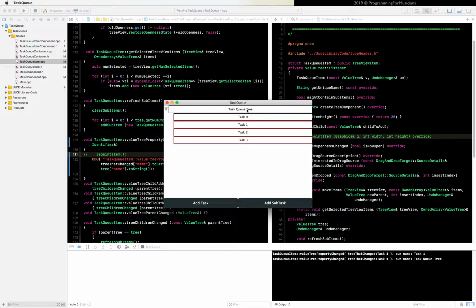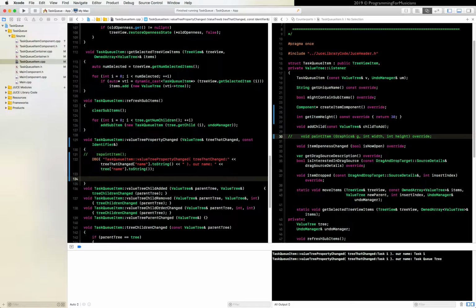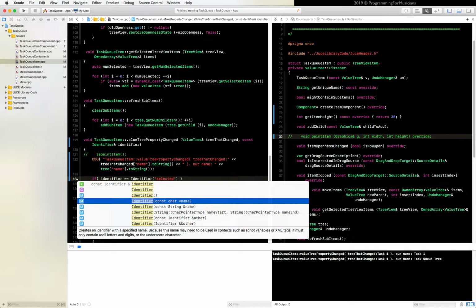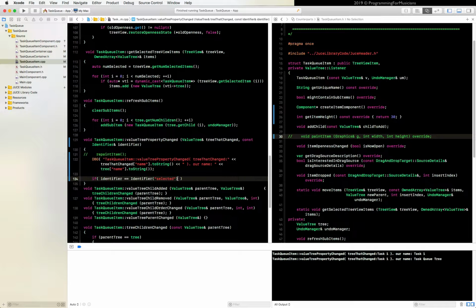So let's think about how we might deselect that via the parent. First of all, we are only going to do this for the selected property, so we should filter for that. So let's add our identifier here. And now we can say if identifier equals selected. However, I believe that this is going to be considered a string, so we need to actually force it to be an identifier. Identifier, like that. Because it could be converted this way or this way, so it's ambiguous, it doesn't know what to turn this into.